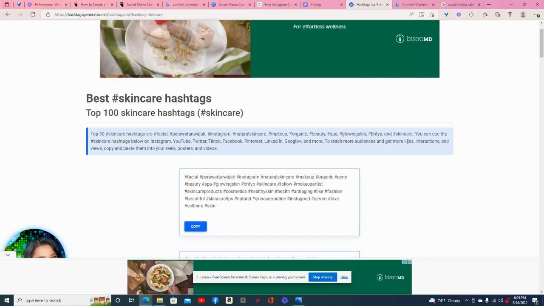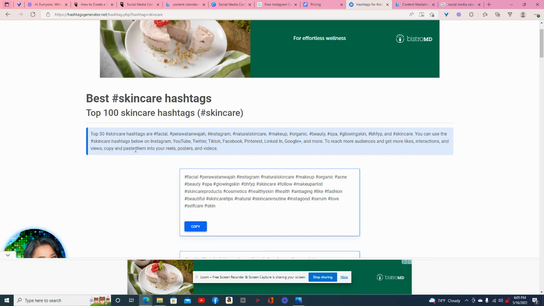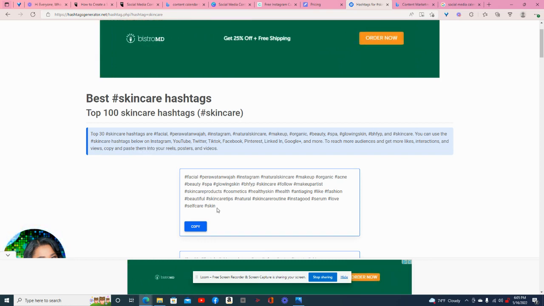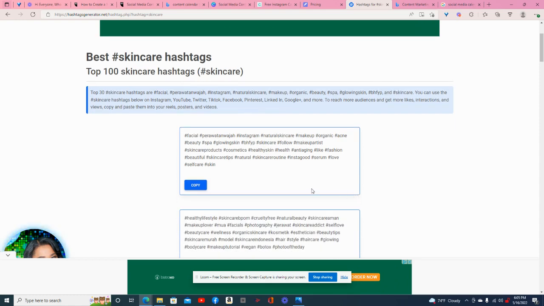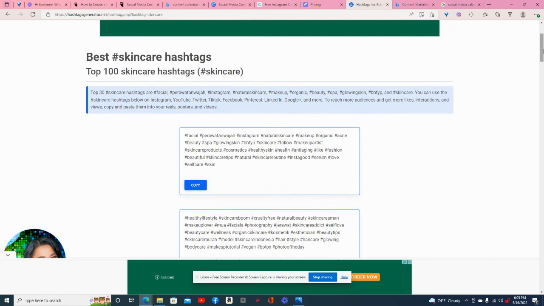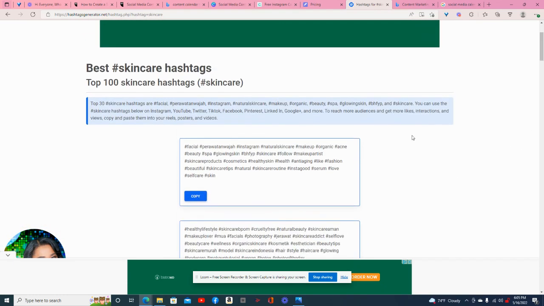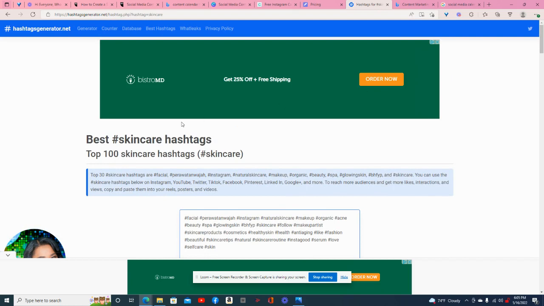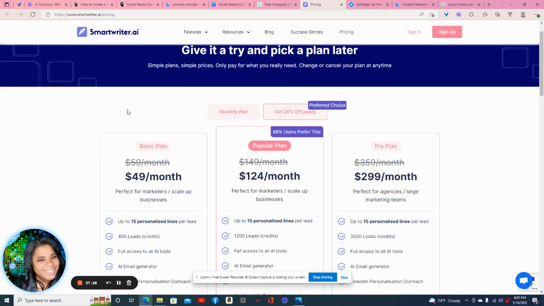To reach more audience and get more likes, interactions, and views, copy and paste them. I sometimes type them in myself because sometimes the copy and paste won't work right, so I would just type facial. It's not gonna take that long to do that many. You can copy and paste, but sometimes you don't get the most benefit from it. But this is a free tool. Everything doesn't have to cost. I mean, some things do cost, like this one.